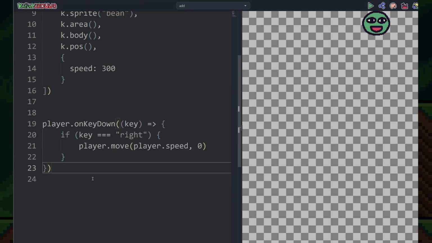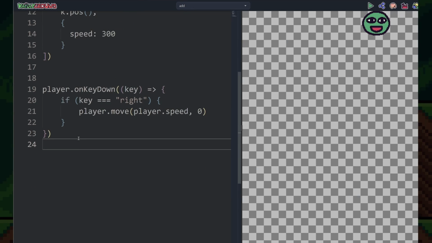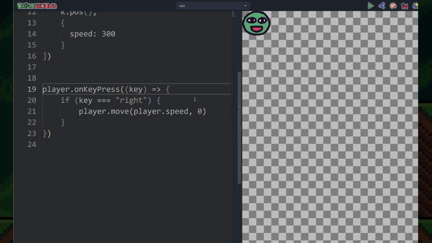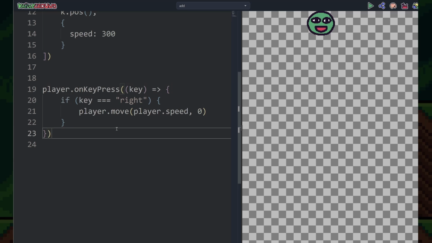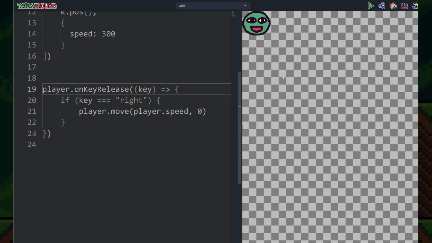So here we go. This is how you do onKeyDown. Same thing with onKeyPress. It really works the same way. The only difference is that onKeyPress is just going to run once immediately, so you will only jitter like that. So it's useful for attacks, etc. And yeah, so onKeyDown, onKeyPress, and there's also onKeyRelease. So for example, if you want to only move to the right when the right key is released, it's going to do that. It's a strange behavior, but I just want to show you how to use those methods.